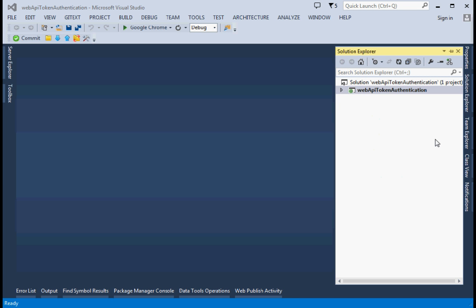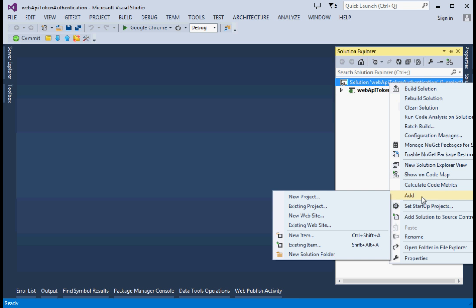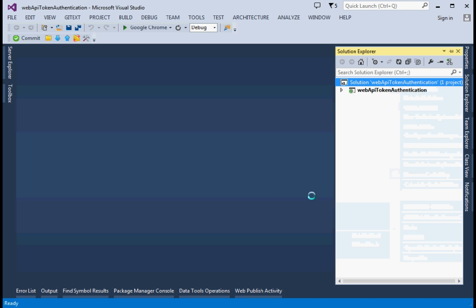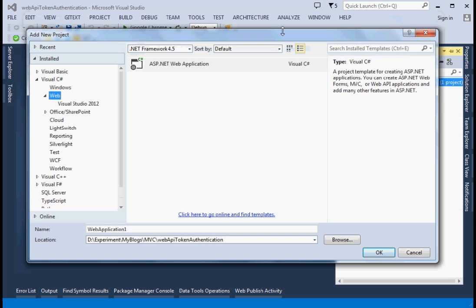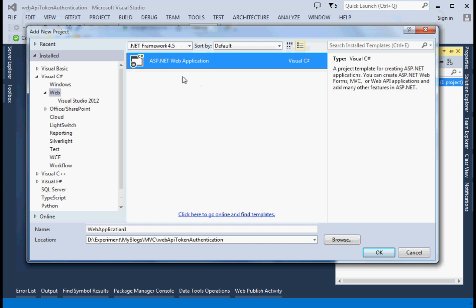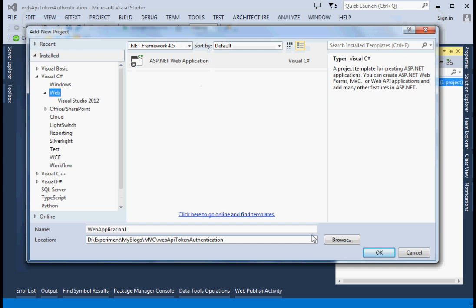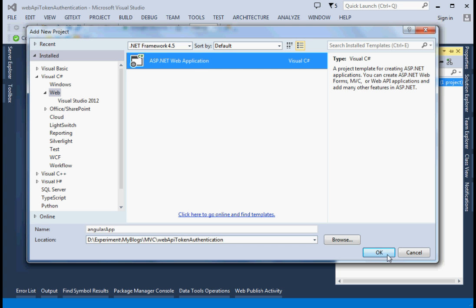For adding a client application in the same solution, go to your Solution Explorer, right click on your solution name, then go to Add and click on New Project. You can see one new pop-up is showing here. I will select ASP.NET Web Application under Web, provide your application name, AngularApp, and then click on the OK button.